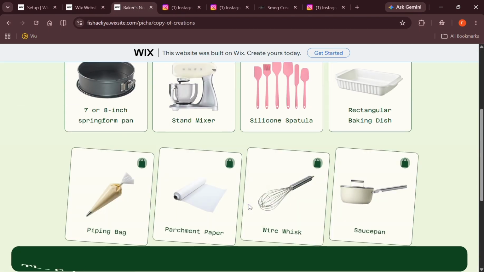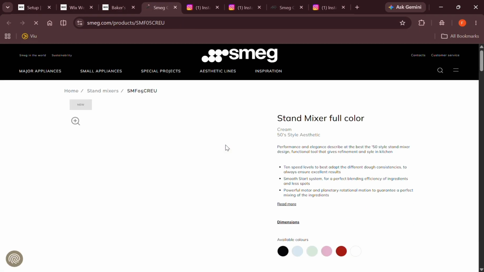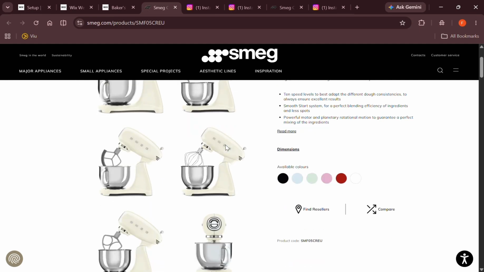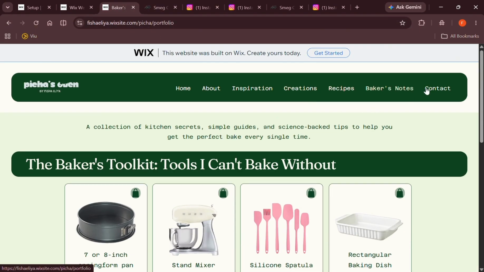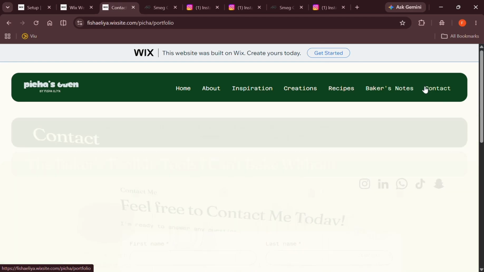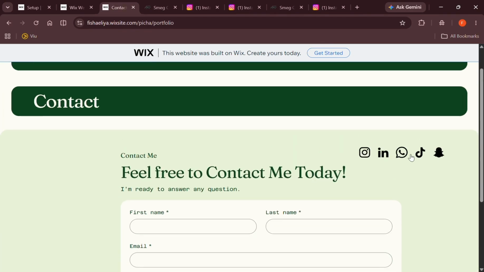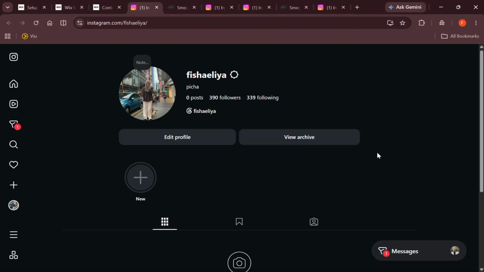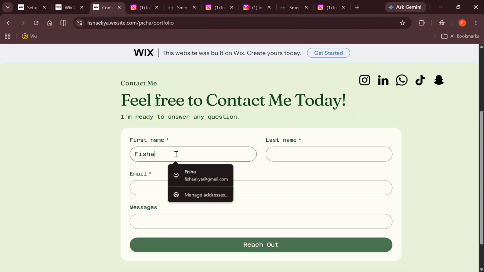Next, we have the Baker's Notes page. This is where you can gain a lot of useful baking knowledge and tips. And if you see something you like, you can actually buy the items directly on this page just by clicking the buy button. And last but not least, we have the contact page. If you want to know more, you can follow me by using the social media buttons provided here.